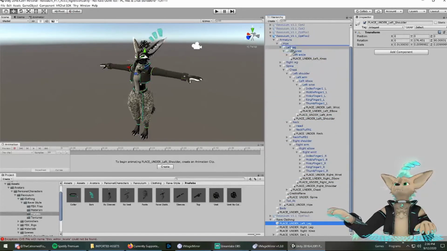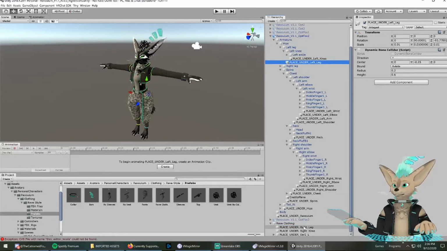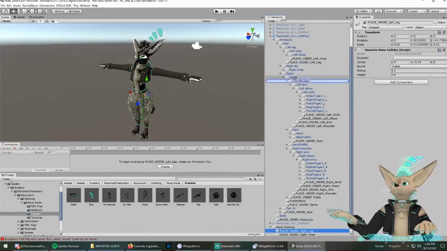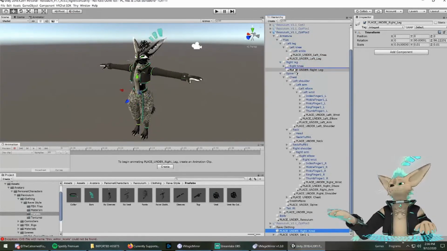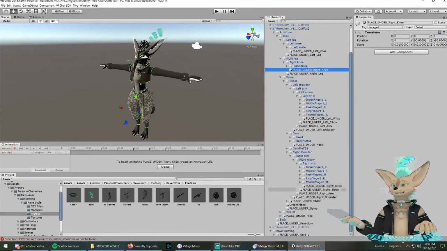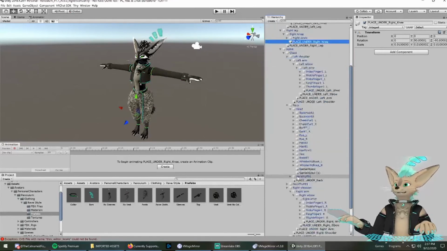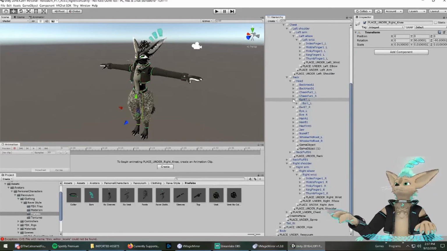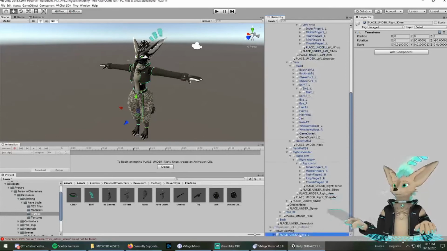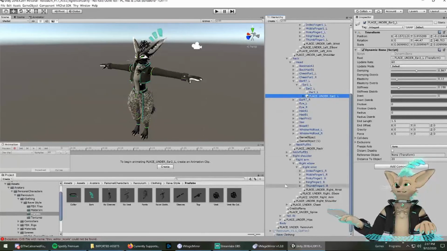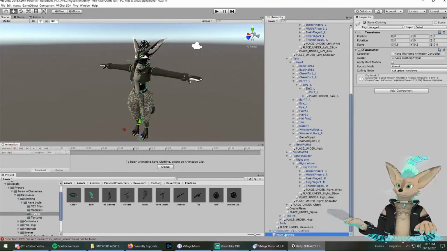Left leg, right leg, make sure I have right leg open, do not. Right leg, right knee, and then the ear 2L is for the earpiece. So that's going to be under head, ear L, ear 2L, right there. Place that under there. Alright, and now all you have left is this one item that's just called Rave Clothing. You can actually delete this.